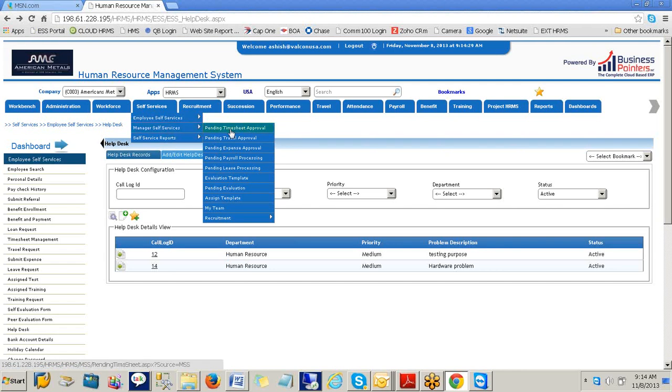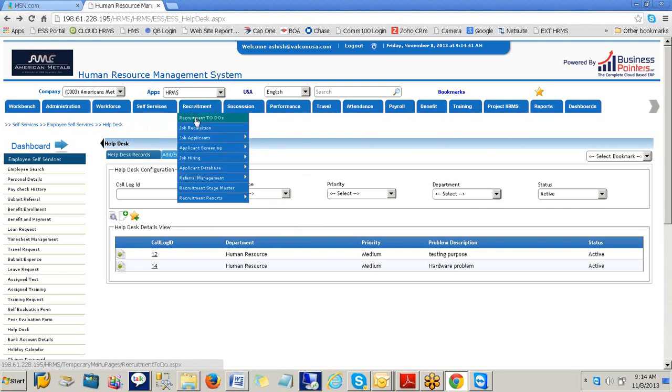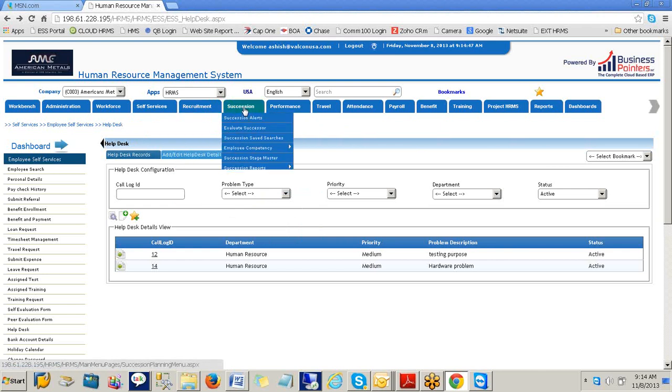Now managers have their manager self-service, where they can see the pending timesheets, travel approvals that they have to give, their subordinates' approvals, and so on. And if they have to hire someone, it links with the recruitment module. You can also do recruitment and applicant screening, everything in this application. You have succession alerts, and you have the employee competency.